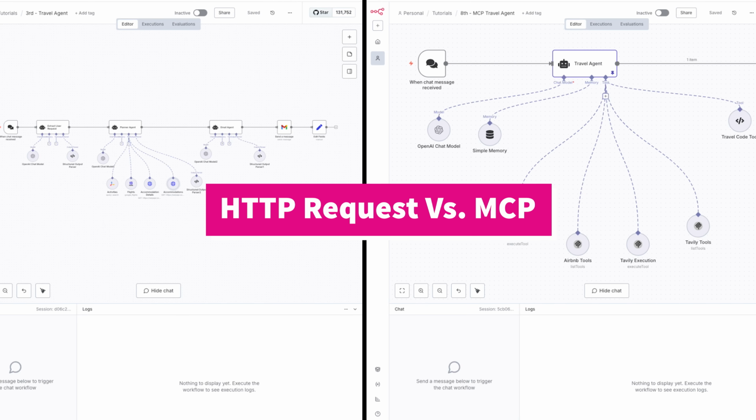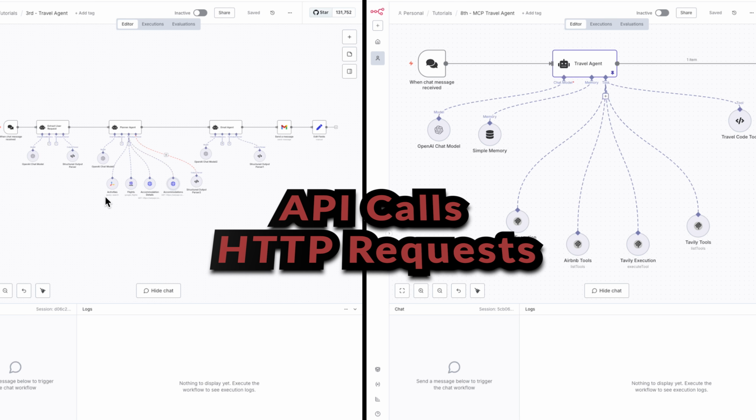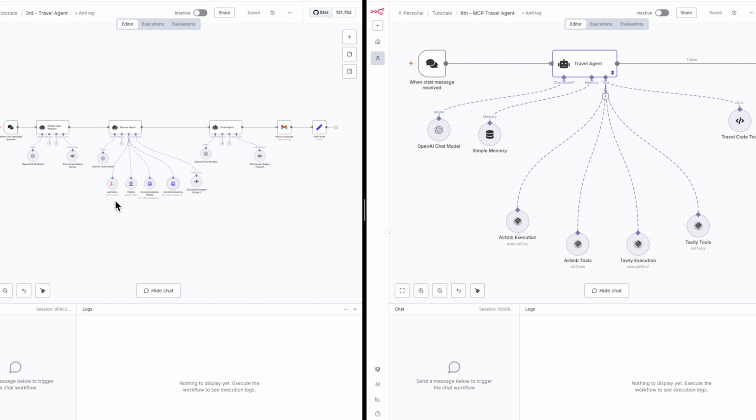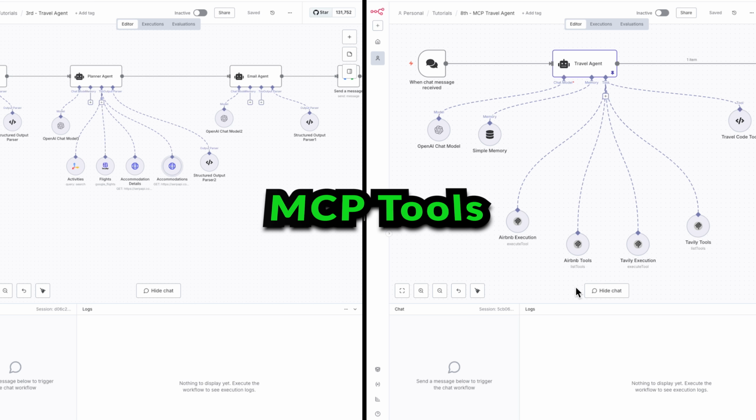I have 2 agents that are doing the same thing, planning my travels. The agent on the left, or the workflow on the left-hand side, doesn't use MCP. Instead, I use API calls, and the agent has access to several HTTP request tools that make API calls to several servers, including Tavily Search, SERP API, and so on. But on the right hand side, I also have a travel agent. But in this case, the agent doesn't connect to any HTTP request tools. Instead, it is connected to 4 different MCP tools.